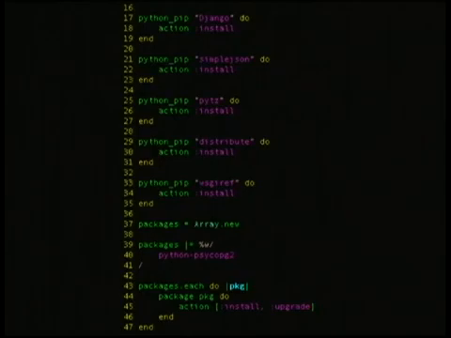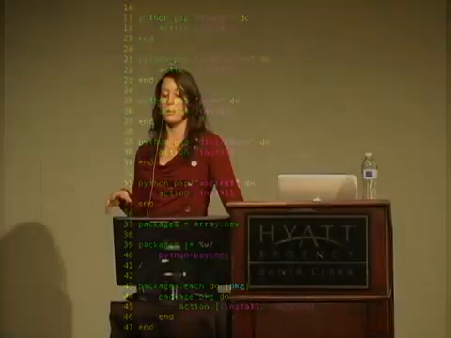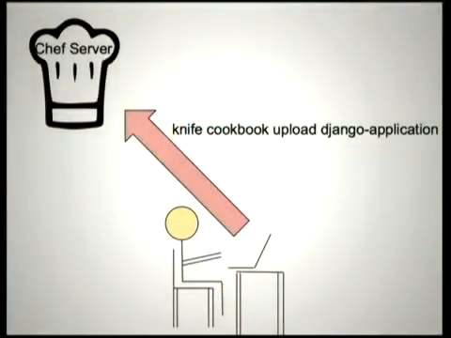I could also have this cookbook configure the server. I could have it go in and create a folder, clone down my personal project repo, and start Gunicorn if I wanted, but I was too lazy, so I just didn't write that. When I'm done with my cookbook, I have to sync it up to my Chef server. So knife cookbook upload django-application, and it's on my Chef server. And so whenever I go to create a new server or update any of my existing servers, it will get my new cookbook.